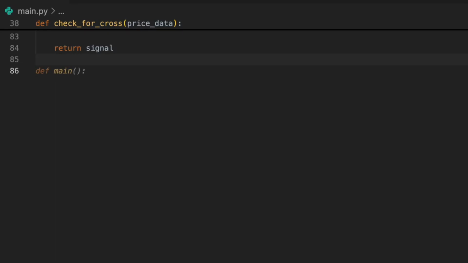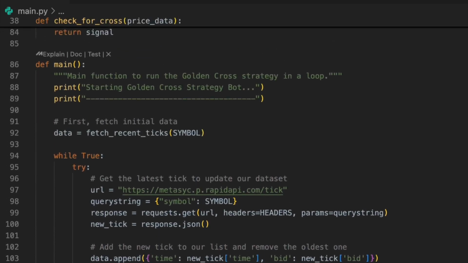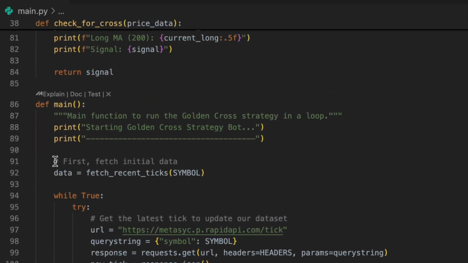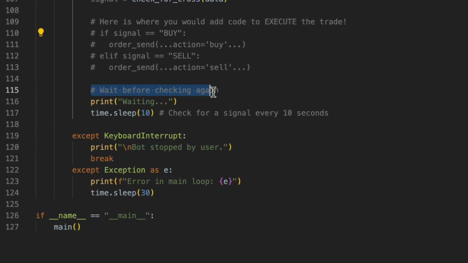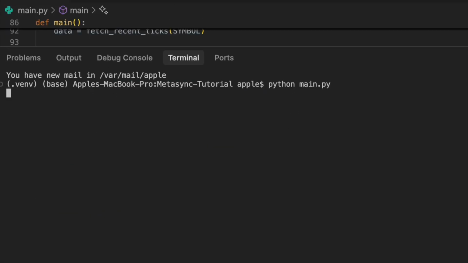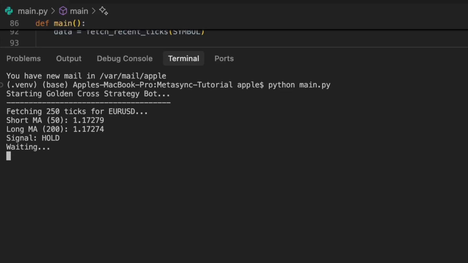Now, let's create a simple loop that continuously checks for new data and looks for our trading signal. The loop starts with fetching initial data. Next, update our dataset. Append new data over old ones. Set the time.sleep, in my case, 10 seconds. Let's run it. The bot fetches its initial data and then starts checking every 10 seconds.